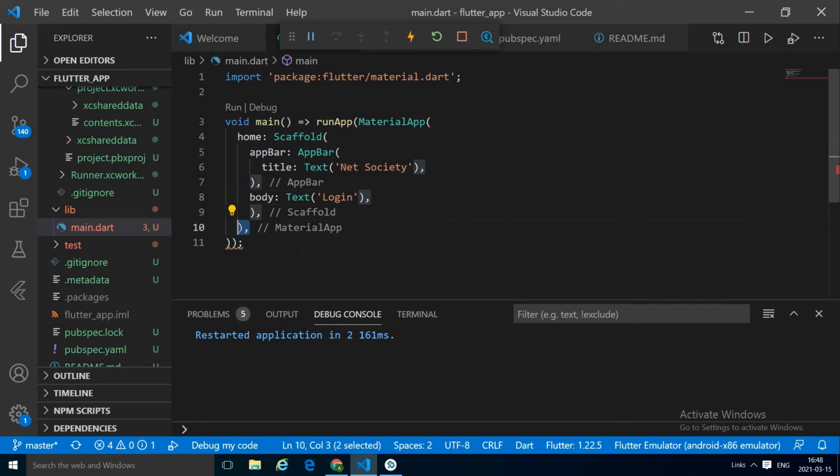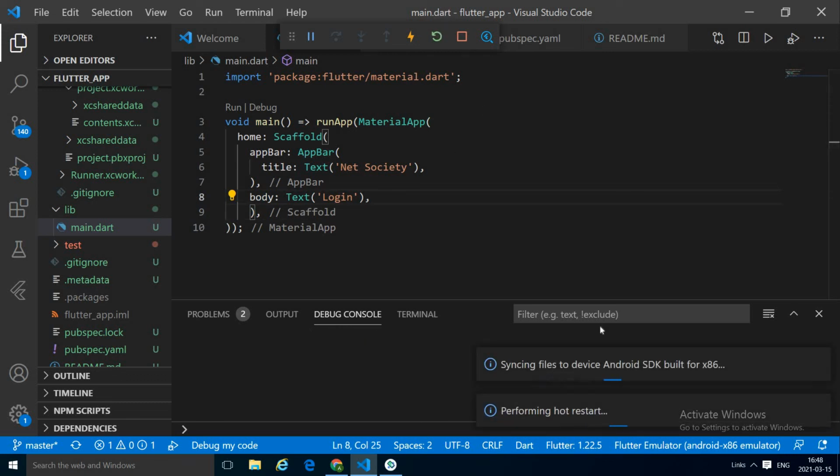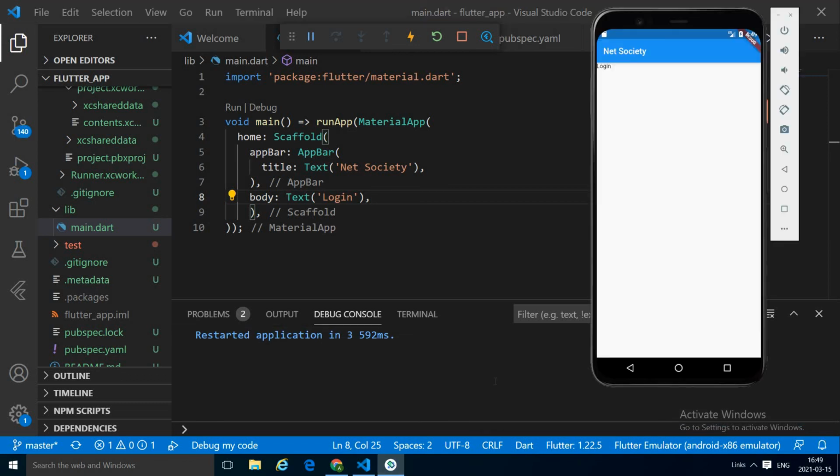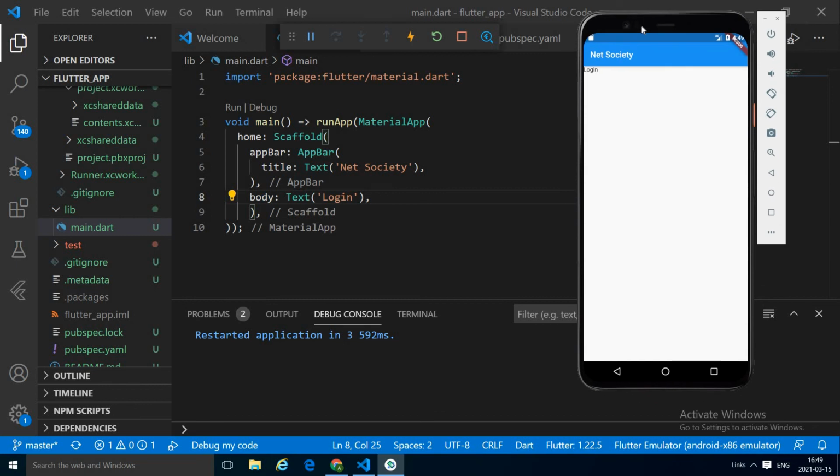So now let's delete. So now let's hot reload. So our hot reload is complete.